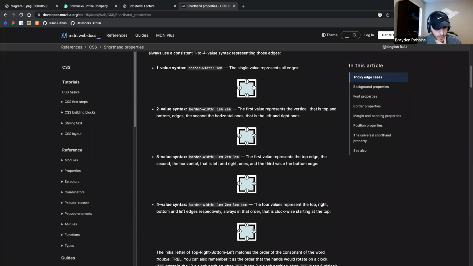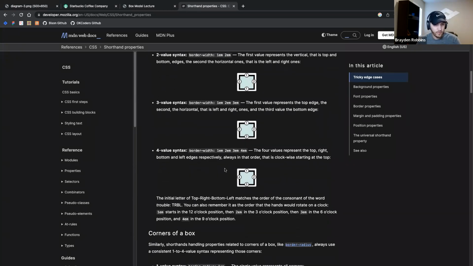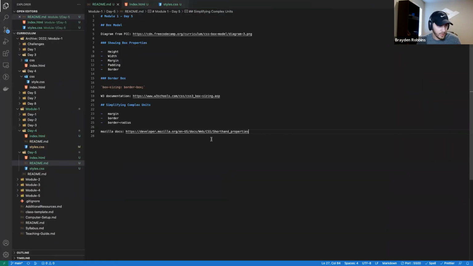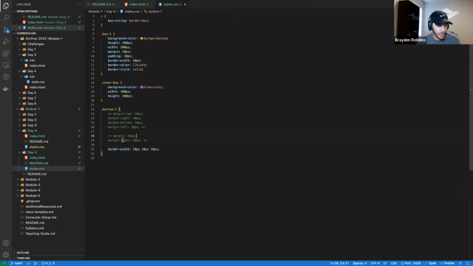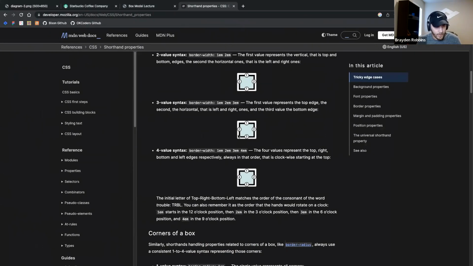Whenever you apply 3, the first one represents the top, the second one represents the horizontal ones, and the third one represents the bottom ones. And so for our example, if I wanted to have just the right margin 20, then I would need to do this. Because the only way to pass in for the right one specifically alone is by doing all 4, because this one has those 2 match.